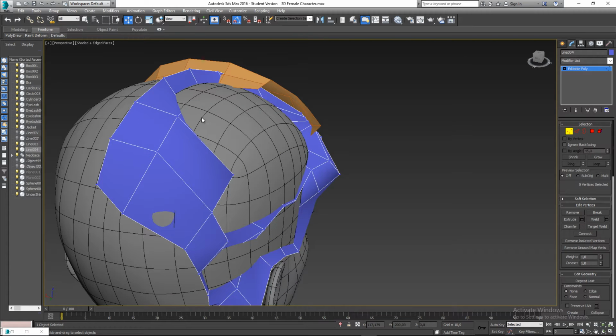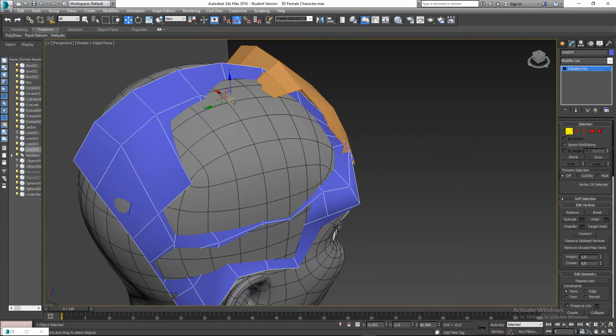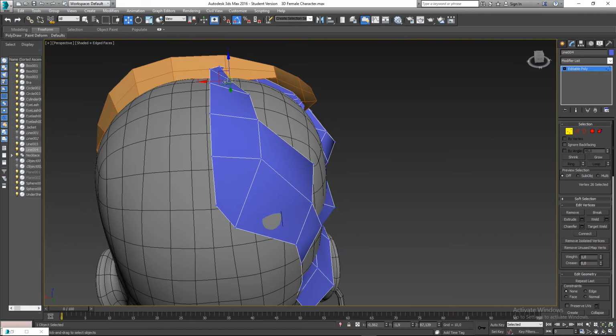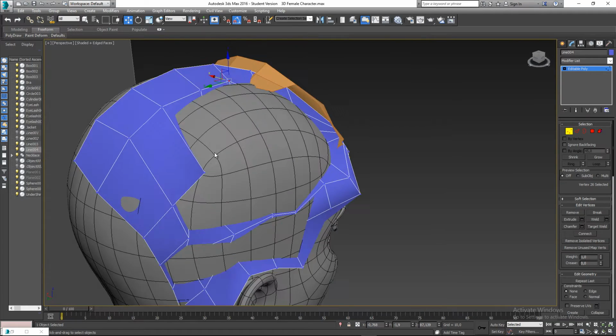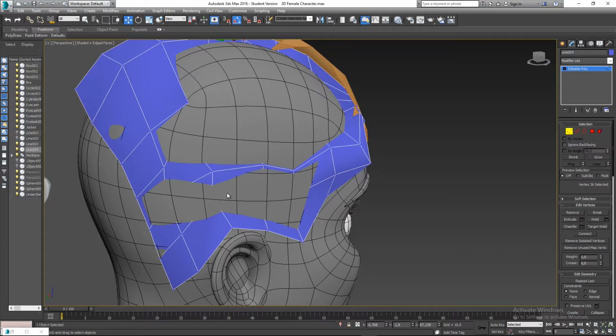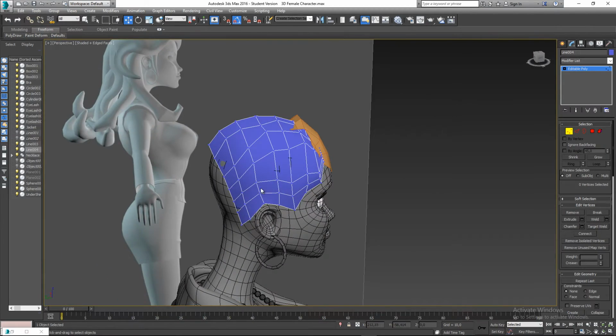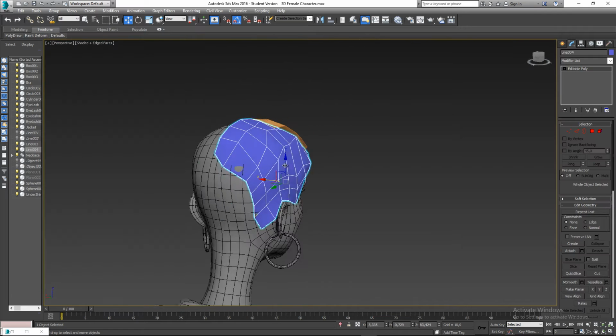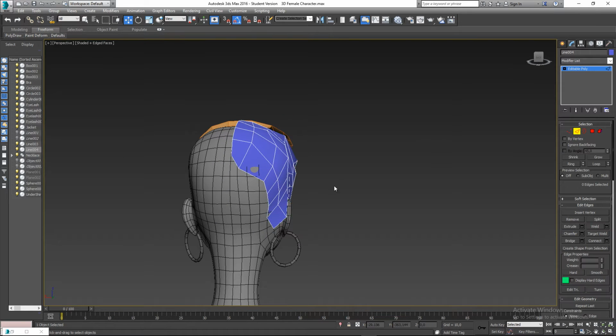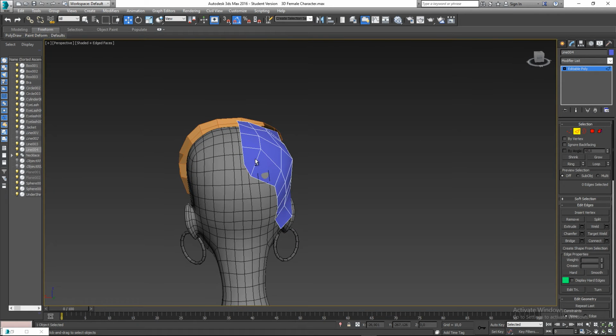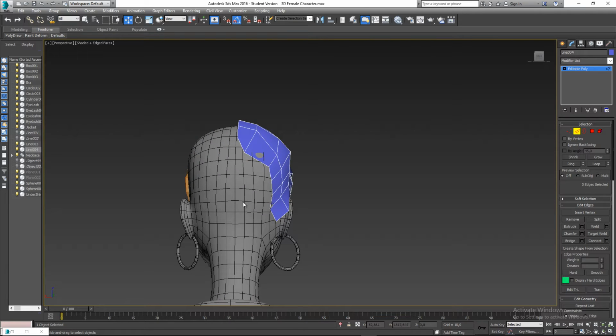Okay, so I'm selecting them, pushing them out in the X, pushing it up in the Z, out in the X. Okay, so I'll just quickly pull this out. I just pulled that out a little bit. Again, if I did this very properly, then all of these ones would be connected over here.